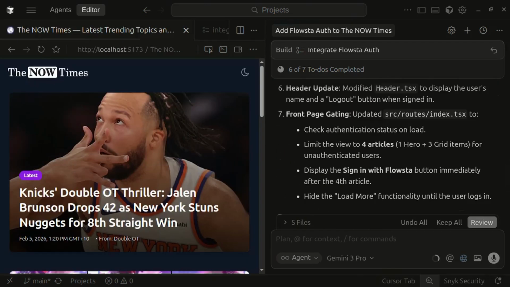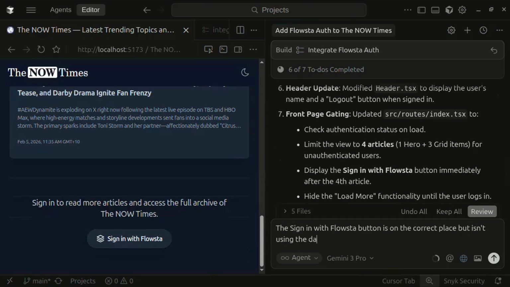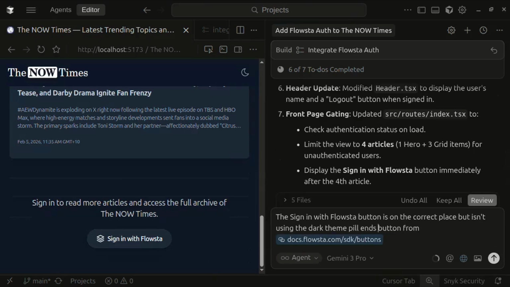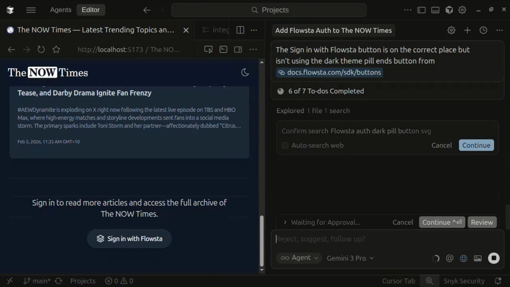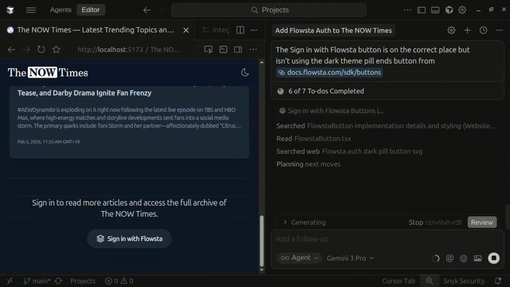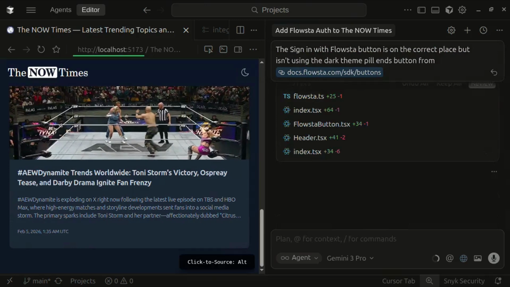After a few short minutes, we've added Flowsta Auth to our project. In this case, the AI missed adding the pre-made Sign In with Flowsta button, so we ask it to fix that up. It doesn't take too long, and the correct button has been added.